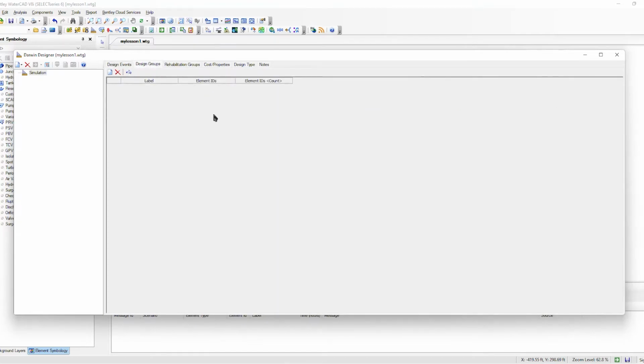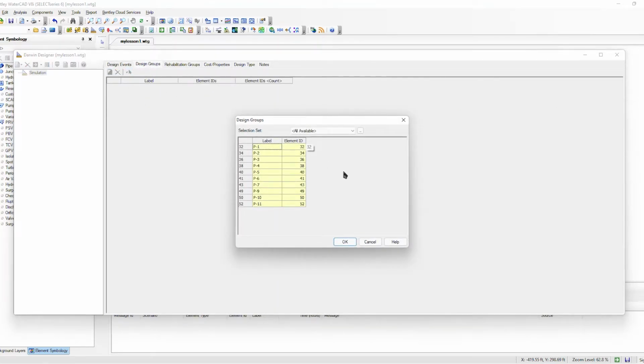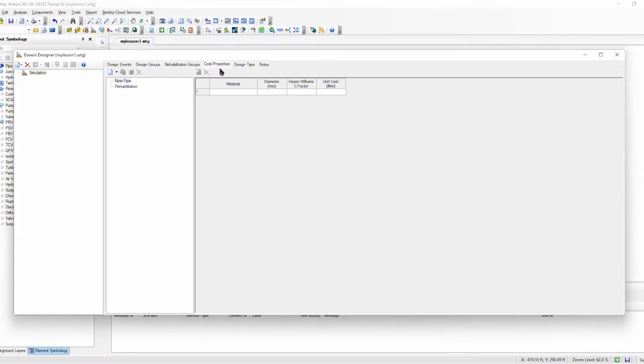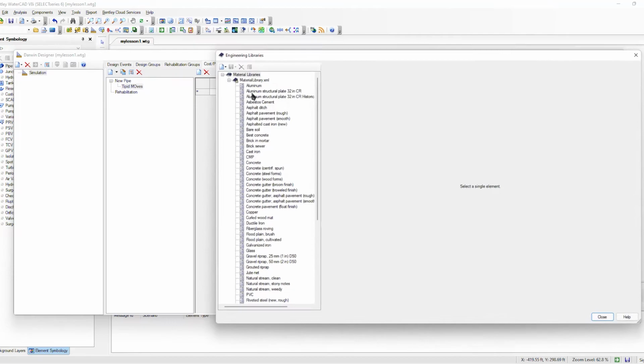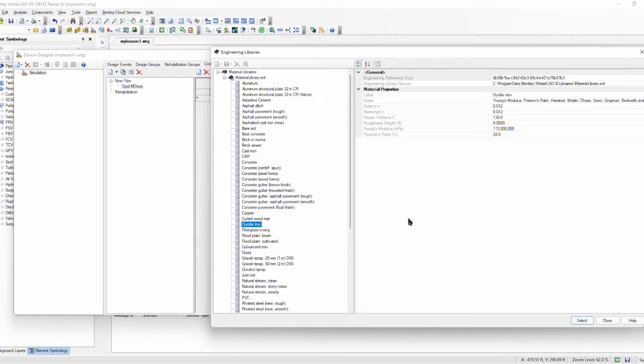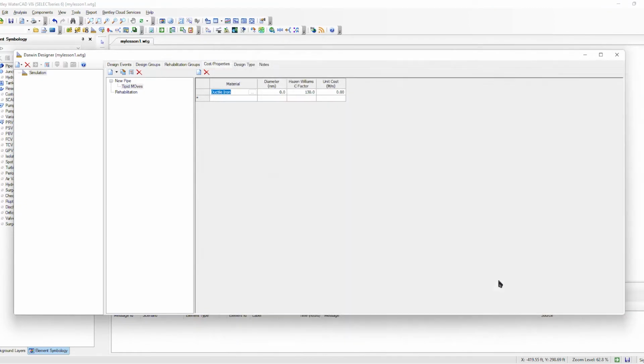Now we'll go to the design groups. We'll select here the pipes we want to design. I will select all. I will go to the cost and properties. We'll create a new design option group. Let's say repeat modes. Now on the material column, we can select the material that we want to use for our design. Let's say ductile iron. Now on the right are the properties of the material. Select. Okay.